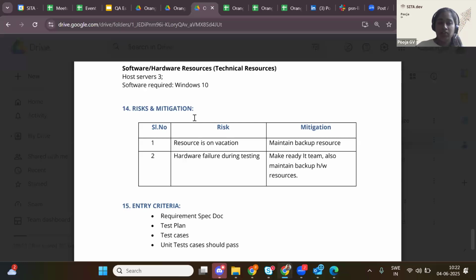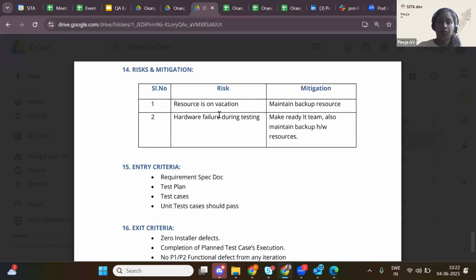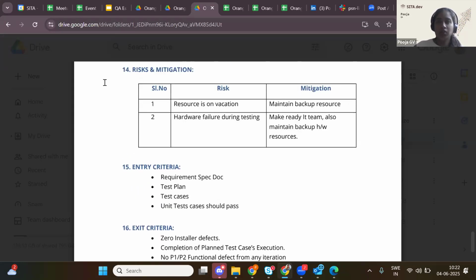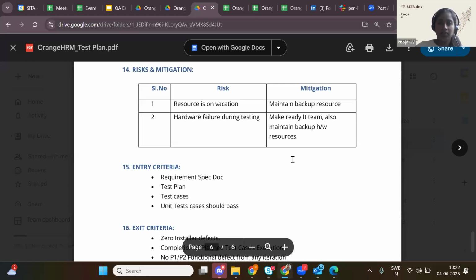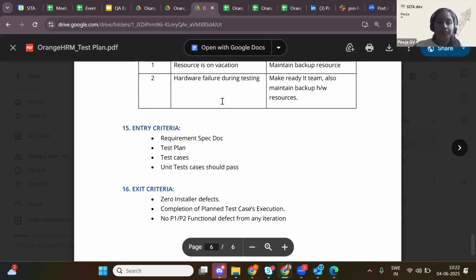And what are the risks and mitigation of this application? We can also mention if something like a resource is on vacation, any of your team members, what mitigation we can work out for this particular risk. So maintaining a backup resource for the particular person. And if there is any hardware failure during the testing time, then making a ready team, also maintaining a backup for the hardware resource. So we have to ensure all of this, and this will usually be taken care of by the test lead or the test manager, or your senior test engineer in the team, based on the company.